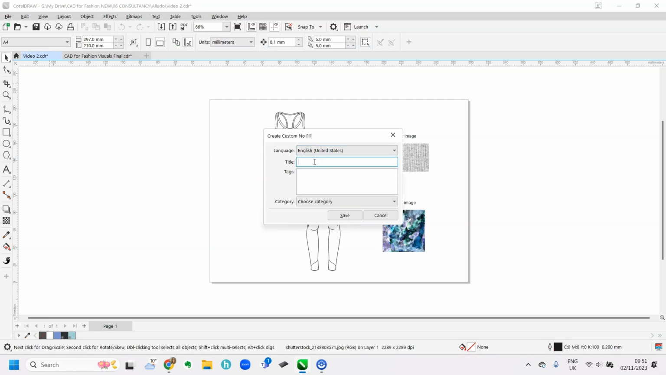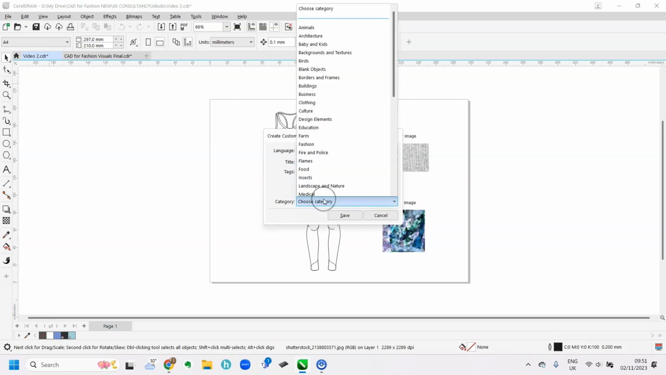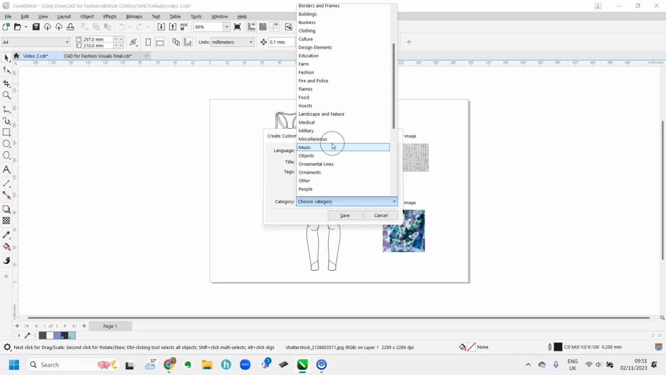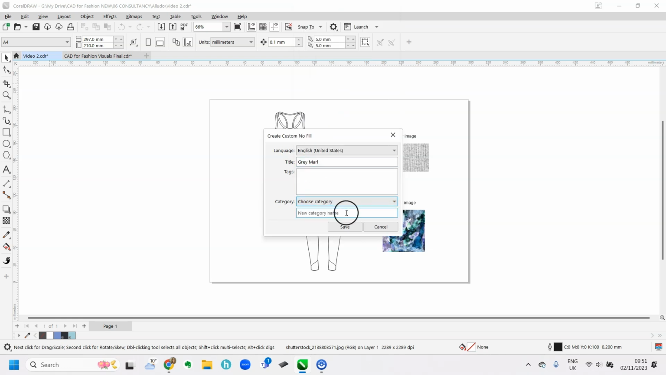Let's give this a name. And we can also choose a category for this texture. So you might have one already, so fashion perhaps, or you can also create your own category. I'm going to give this category a name and hit save.